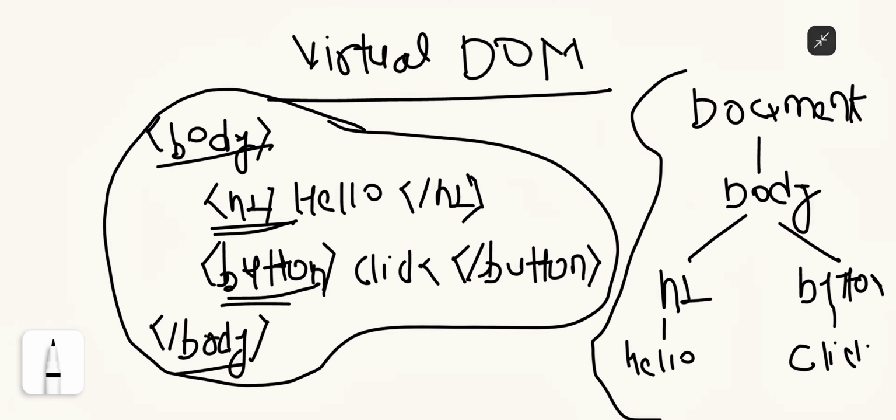So this is a tree-like structure which the browser automatically creates when it loads the HTML file, and JavaScript can read and modify this tree using different methods such as querySelector. The browser can update the web page using JavaScript, but changing the DOM structure is relatively expensive, as every small change causes the browser to repeatedly update the DOM. So here's where virtual DOM comes into the picture. Let's see what virtual DOM is.